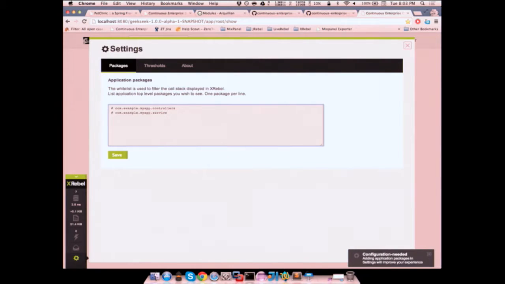Can you make it a little bigger? Yeah, I can make it bigger. How can I make it bigger? Shift Command Plus. What is it? Shift Command Plus.